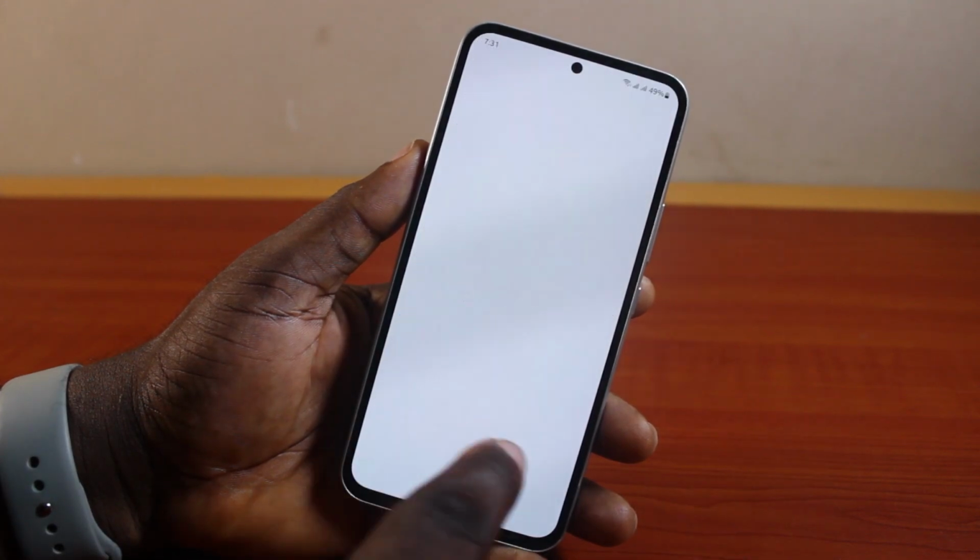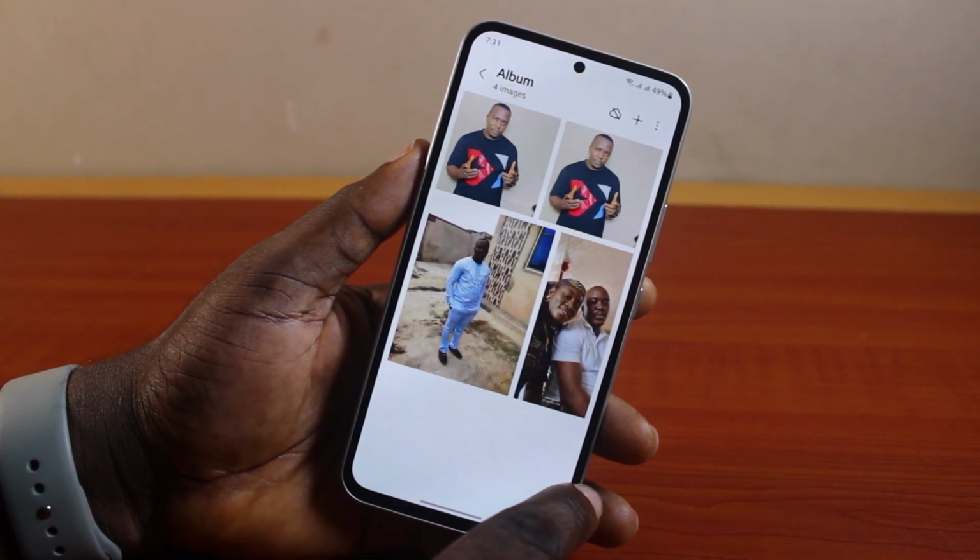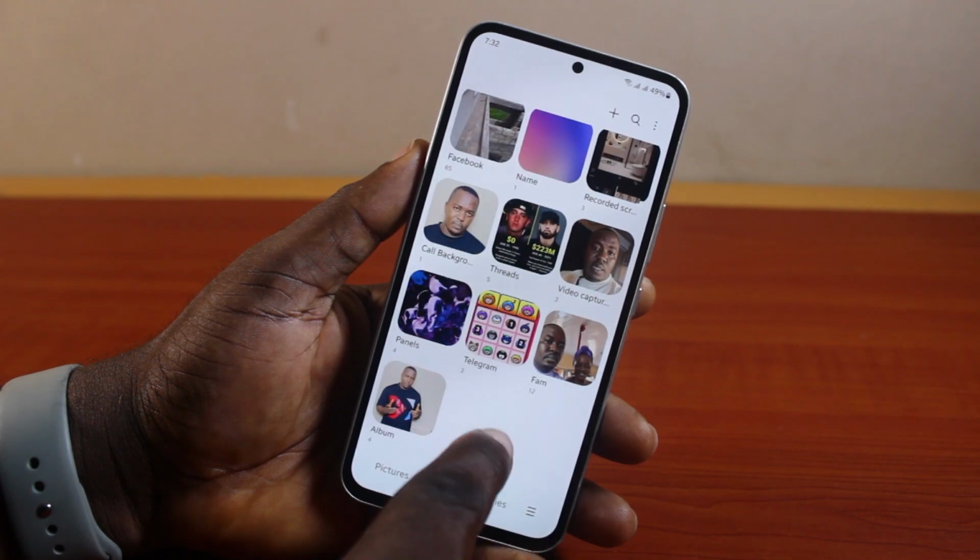You see that? Then if you click on album, then you should have access to all the photos you move to the album. So that is basically how to create album on Samsung phone.